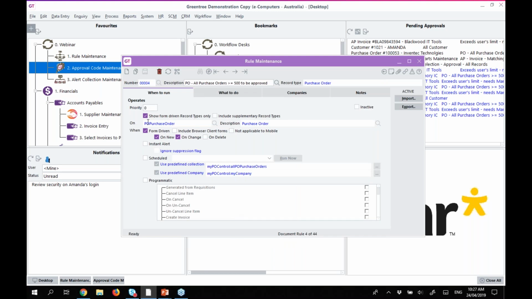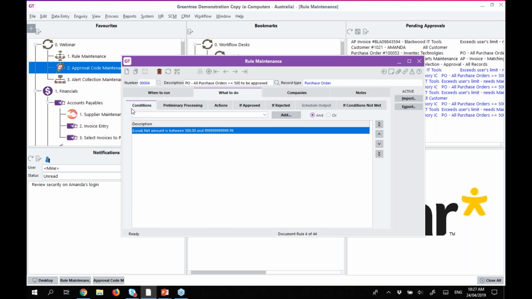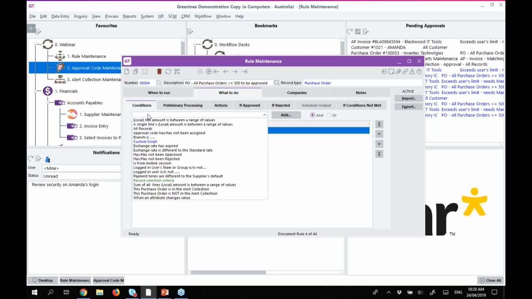And if I look at my rule, once again, I've got my PO, my purchase order record type that I'm looking at. This is on new or on change. So of course, it's not just when you create a purchase order, but also when you might change it. You need to check these rules. And what do we want to do? So this list, you may notice, is a little bit longer, yet again, than the list that we had, say, on the supplier class, or even the inventory class, which had a few different options as well.